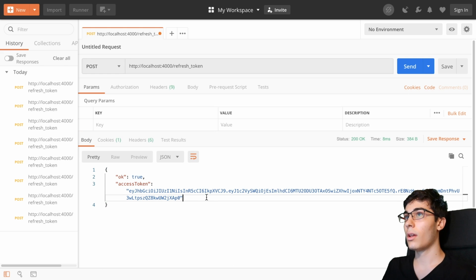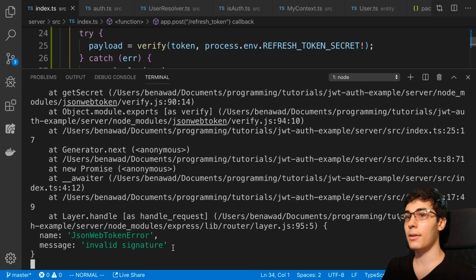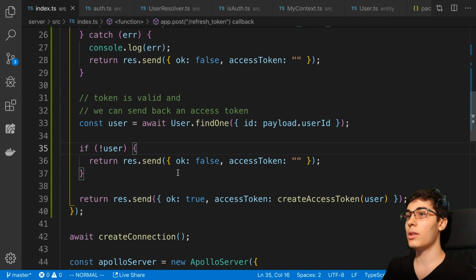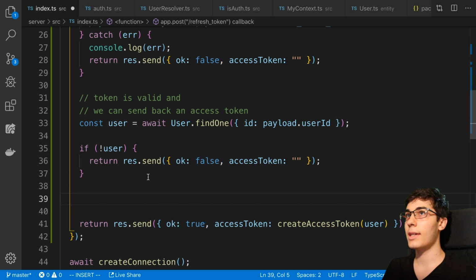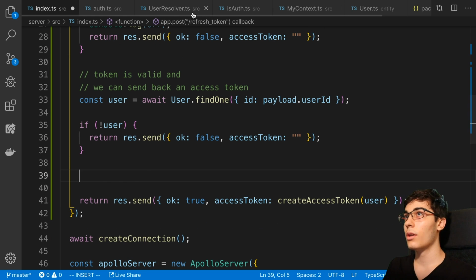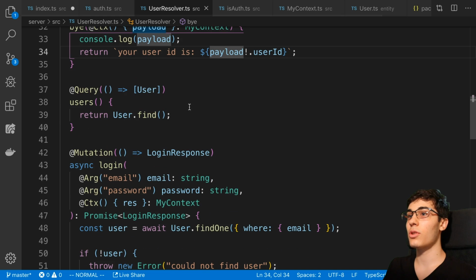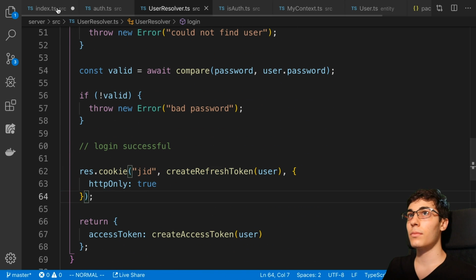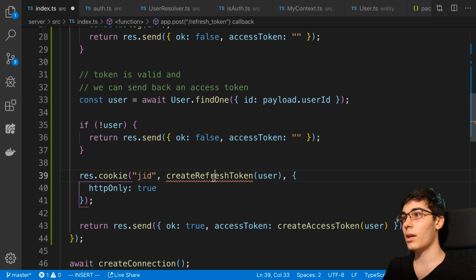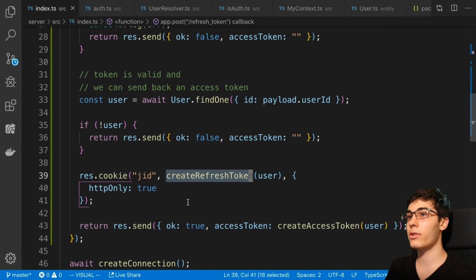Now another thing that we could add here, if we wanted to, is whenever they refresh their access token, we can also refresh the refresh token, because the refresh token could expire in, say, 7 days. So let's add that logic here as well. So we can just copy what we did in our user resolver over here, and create a refresh token like so. So this just creates a new refresh token and sends it back as an HTTP only cookie.